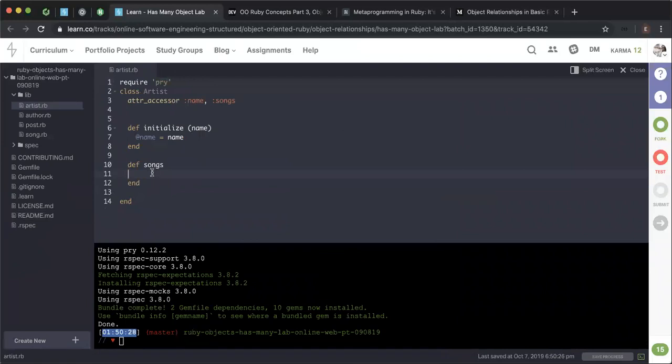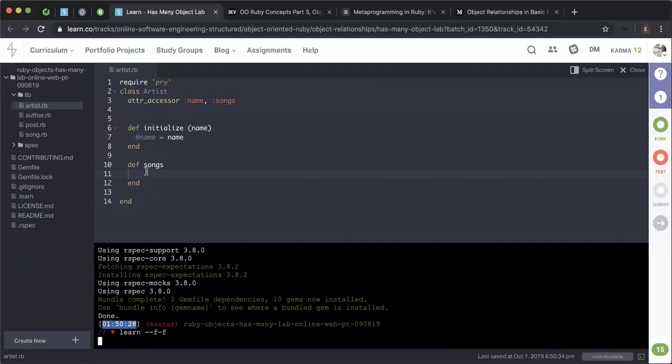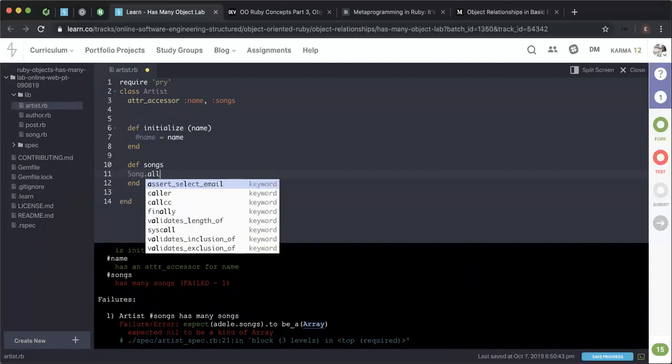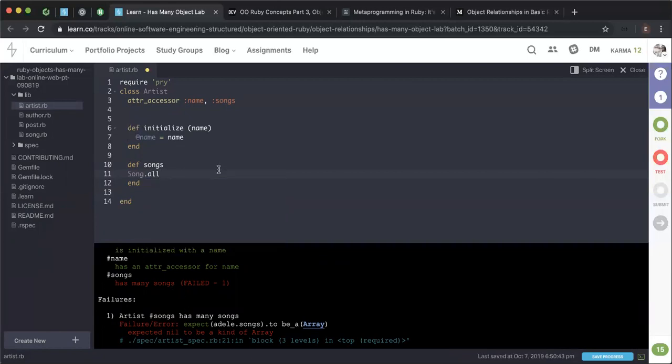Cool. So we want to be able to get all the songs. Song dot all has many songs. So we're saying, all the songs in the song class, we want a specific artist. So how can we iterate over that array and find all of the songs that belong to this instance of artist? So with this we need to create a block. Which iterator are we going to use?